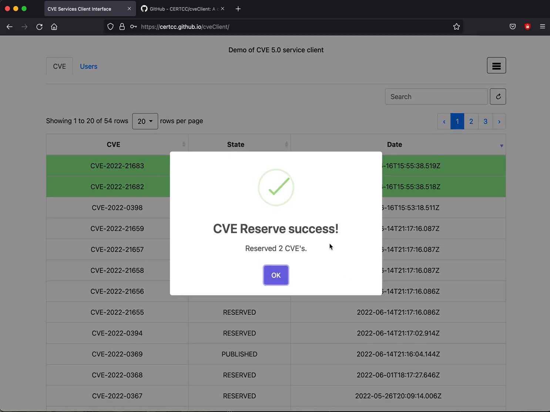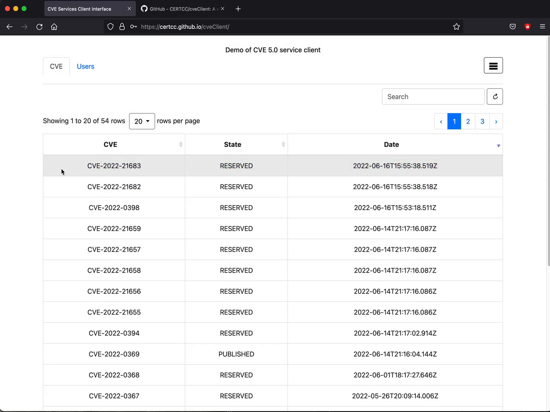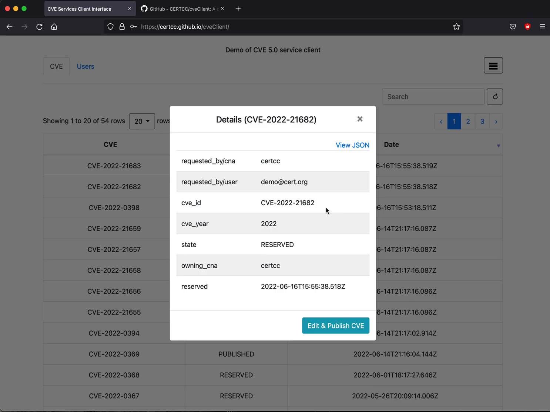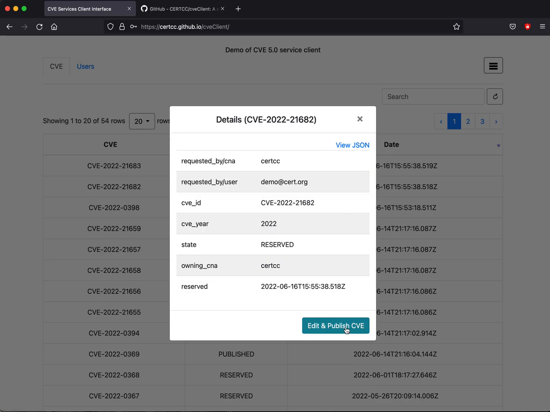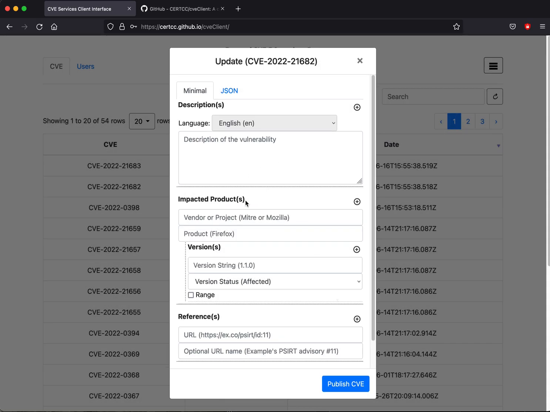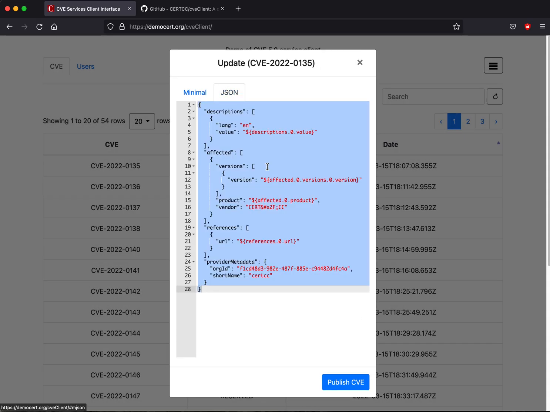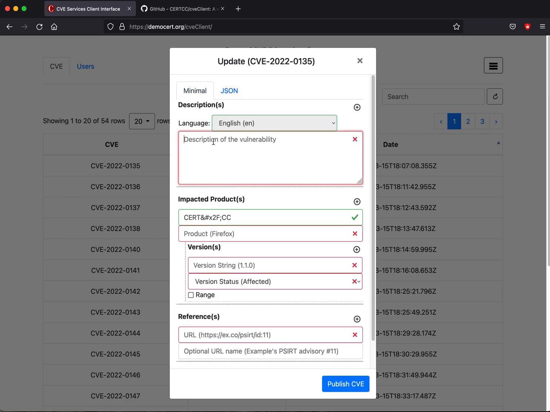And when I reserve, you'll see the success, and you'll see temporarily 2 of these CVEs that were reserved turned from green to white to show they were just newly reserved ones. You can pick any one of these CVEs to update them as well. You click on one of these CVEs and you can look at the JSON version of what it is. And you can try to edit and publish the CVE, which would be to edit the raw JSON if you prefer that. Here we'll try to do a simple description of a CVE.